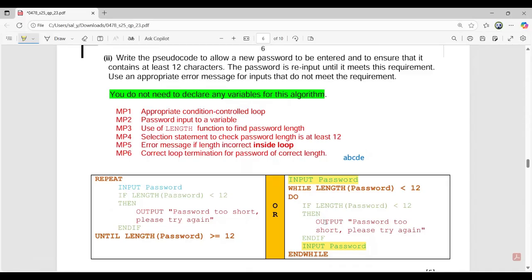It enters the loop, checks the length of the password once again, outputs a message for the user, and inputs the password again. Then it goes back to the while condition. If you have entered the password correctly now, it will not re-enter, as we know that while works when the condition is true. If the length of the password is 12 or above, it will not prompt you again. It will move out of the loop.